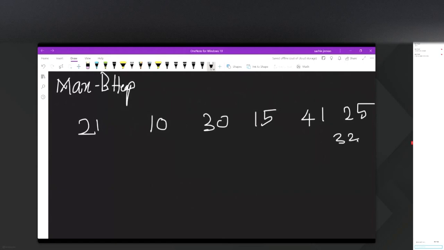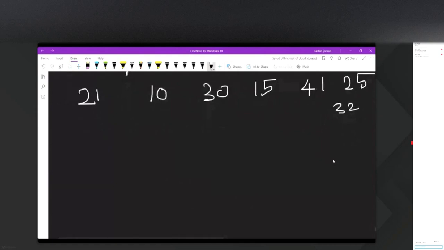32. These are the elements that I'm picking. So 21, 10, 30, 15, 41, 25, 32. A total of 7 elements I'm picking. We need to take these elements in the same order, and we need to construct a maximum binary heap.